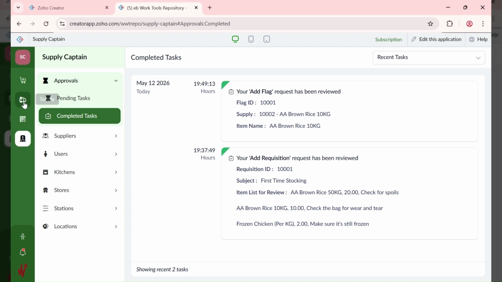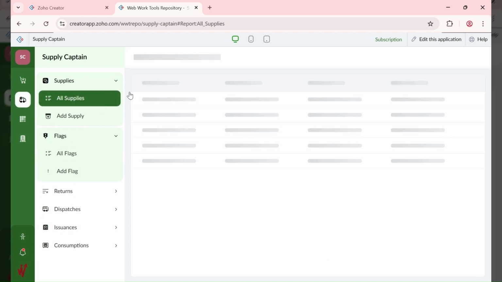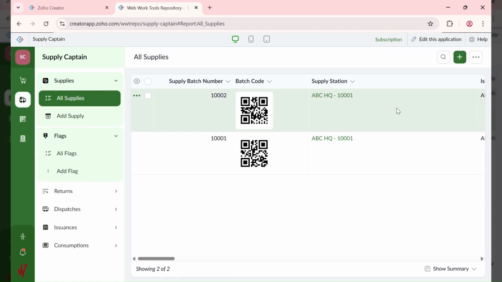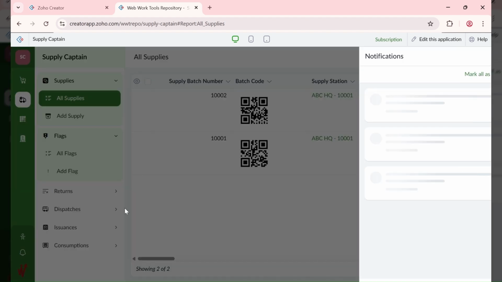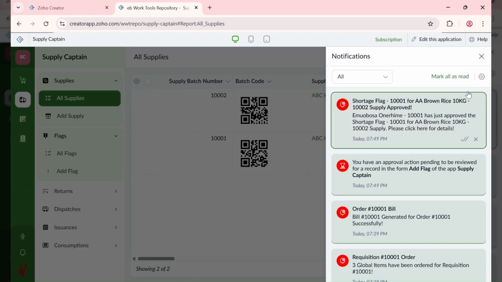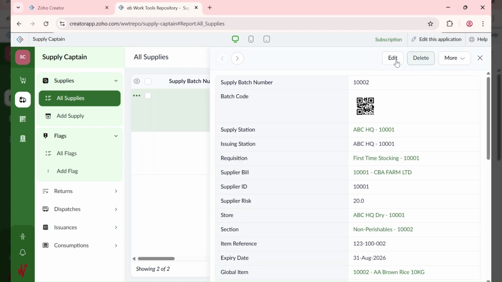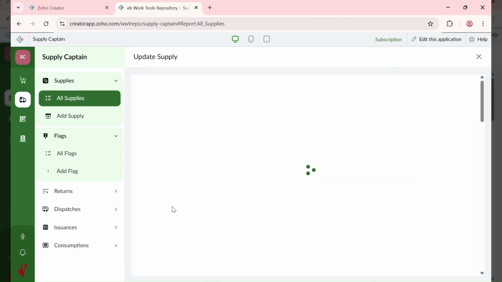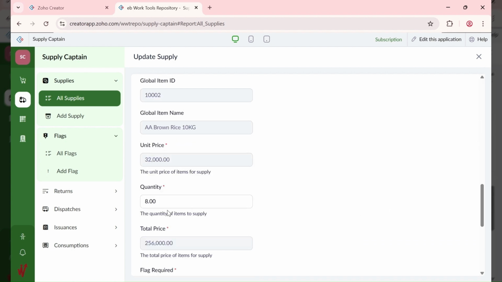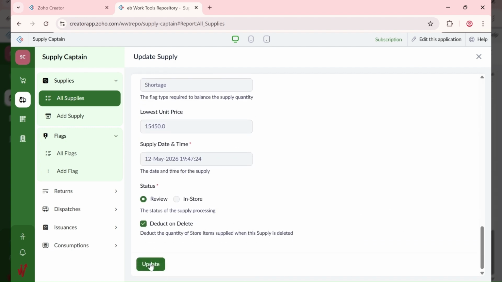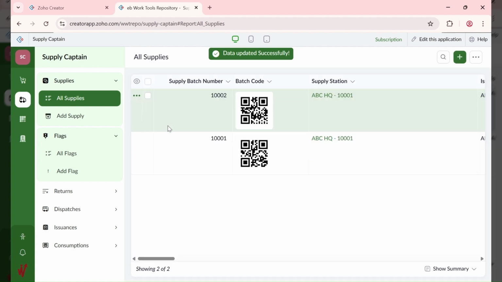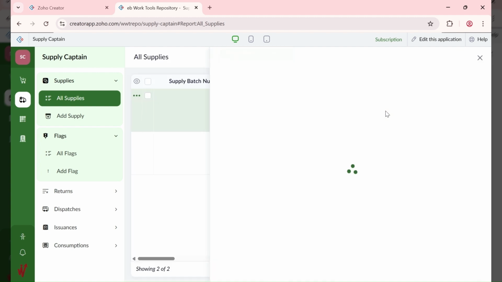Okay, so now that the flag has been approved, the thing that the store team have to do, as they have also been notified that the flag has been approved, they would then need to come here and just edit the supplier again. So they will come here, edit the supplier. Now, mind you, if a supplier has a flag, it increases the supplier's risk.